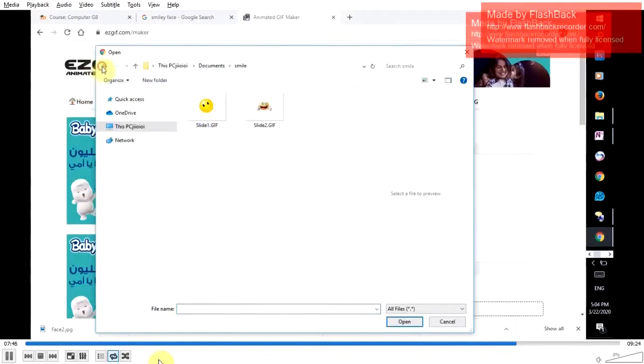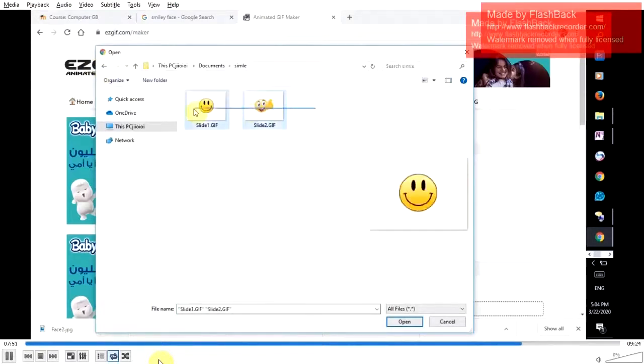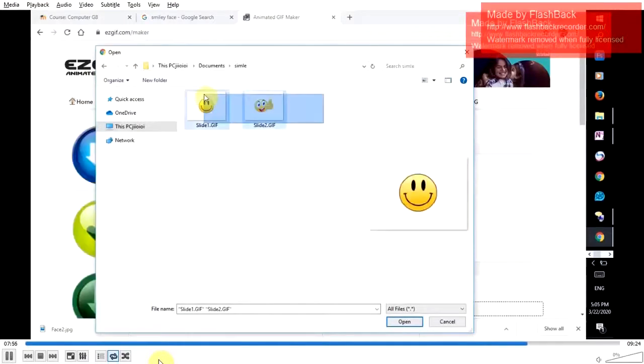Okay, actually I had an old folder with the same name. Okay, select the two images. By the mouse, click on any empty place, then drag the mouse to select the two images, or you may do it from the keyboard by pressing Ctrl A. Ctrl A, select all, or drag the mouse to select both images. Okay, open.